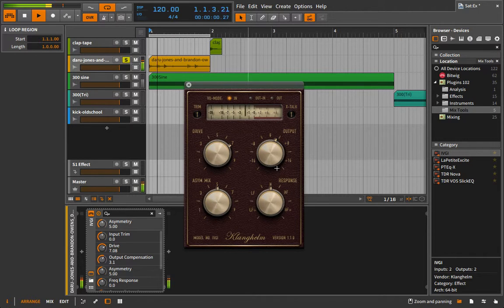Okay, we can also mess around with the response. Hear how the low frequencies are being pushed more. Or the high frequencies. Okay, so that's the general idea. And here, for example, I would not push the drive up to a point of really audibly hearing that distortion. That was just for the sake of example. This is where it becomes more of a saturator and less of a distortion. So I can add a lot more excitement to the high end there.